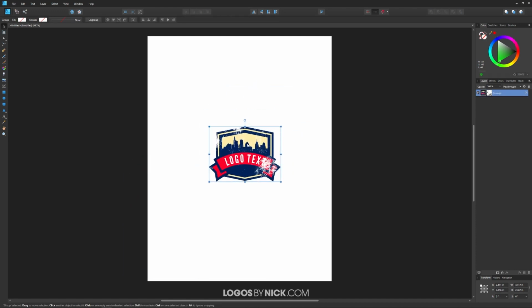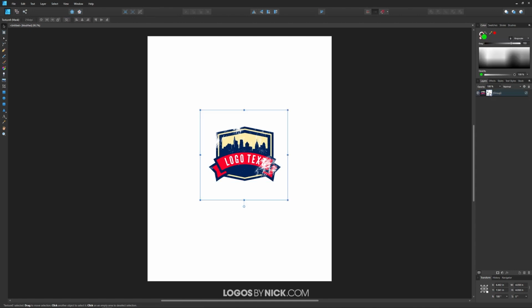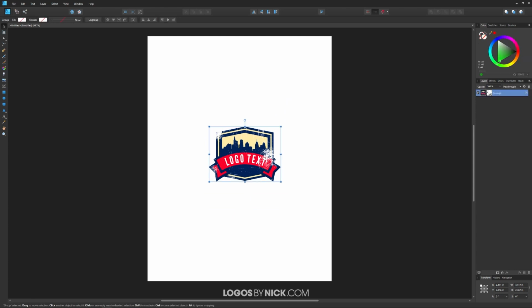Now, if at any point you want to make adjustments to the texture, what you can do is activate the texture layer, click on that little thumbnail right there, and now you can click around and move it like you did previously. And once you're done, you just go back and activate this layer, and now you're back to what you had previously. All right, so that's how that works.